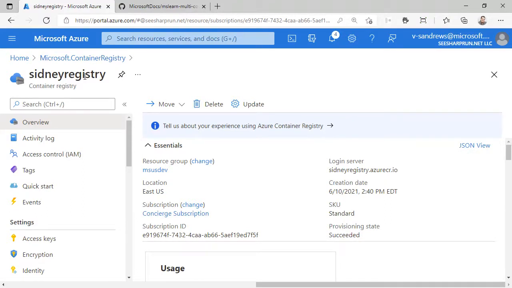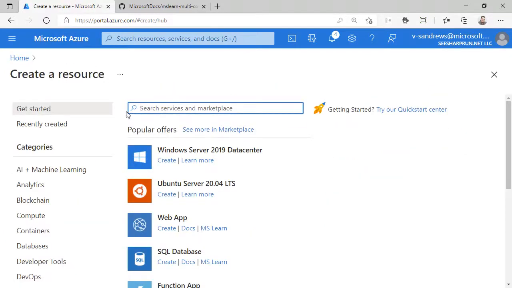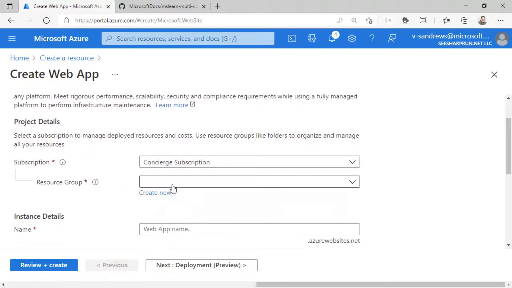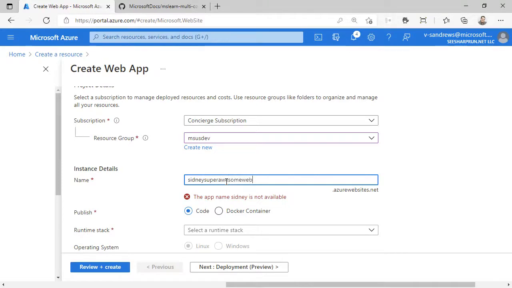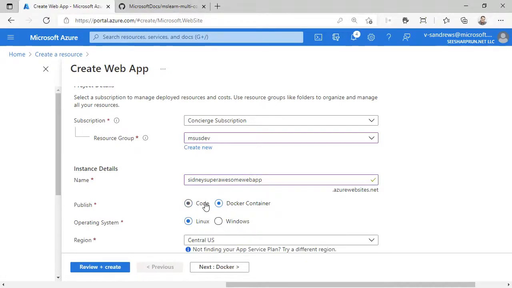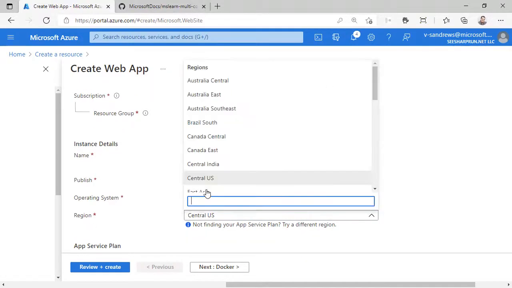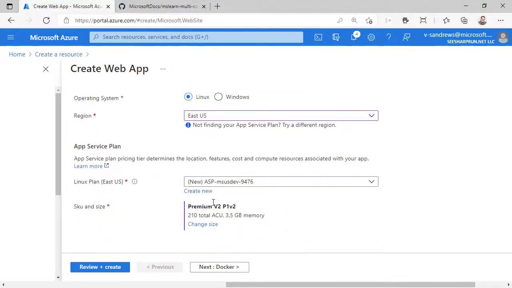So let's create a web app. We're going to go to Microsoft Azure. We're going to create a resource, the thing everybody's been waiting for. We're going to create a web app. We'll hit web app, and I'm going to create it in the MSUS Dev resource group. From here, I'm going to call this Sydney Super Awesome Web App. We've been working on this for 4 sessions, so I think we have to give it an amazing name. So hit Docker Container. We're going to run it on Linux OS, East US region, just because that's the one I've been choosing all day. I'll create a new app service plan.